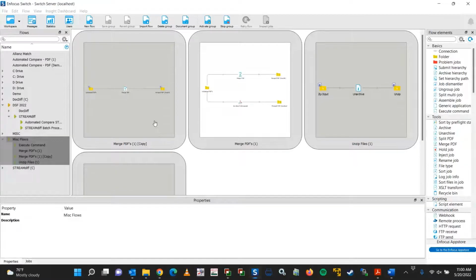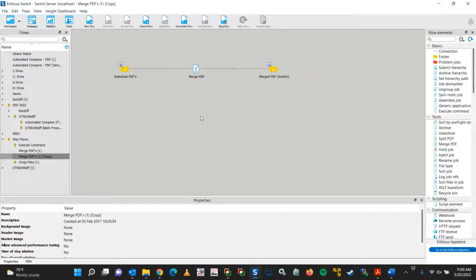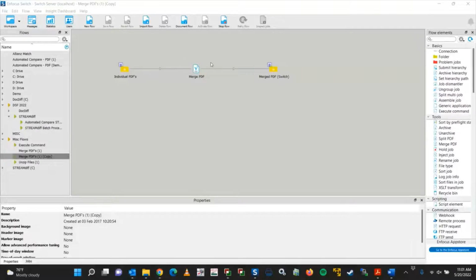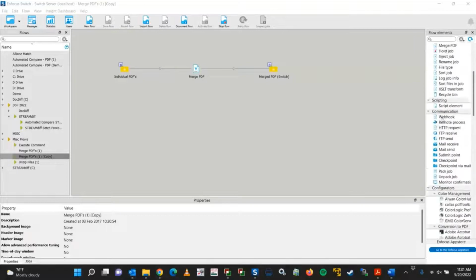The first flow I have set up is a simple merge PDF flow. The merge PDF icon is one of the many flow elements that Switch offers. This flow allows users to drop a folder of PDFs into the individual PDFs folder and end up with one large PDF at the end of the flow. Both the submit and results folders can be located in a central location so that this flow can be used throughout your entire team or company. The merge PDF icon, as well as the other ones that I'm going to mention, can all be located under our flow elements over on the right.